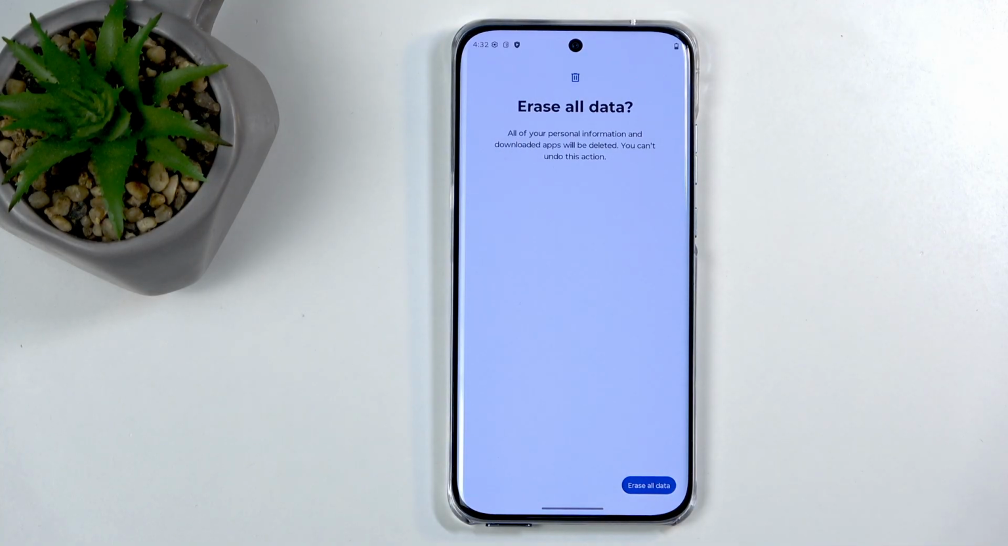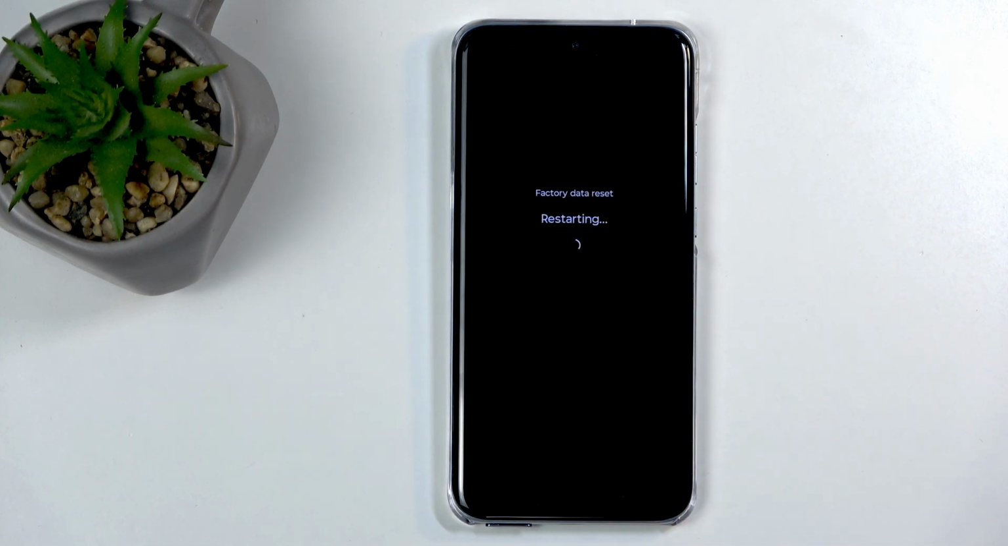If you have some kind of screen lock between pressing the Erase All Data and seeing this page, you will need to confirm it. I don't have anything, so it just automatically jumps to this page, and I can just confirm this a second time, and this will now begin factory resetting the device, which will take about a minute or so to finish up. It's relatively quick on Motorola.